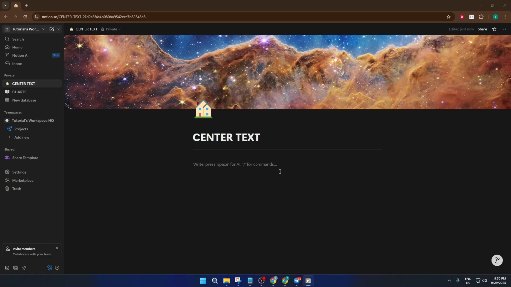Now, here's the thing. You might have already searched the Notion menu for a neat center button, just like you'd see in Word or Google Docs. But in Notion, that doesn't exist, at least not natively. Don't worry. There's a clever workaround, and it only takes a few seconds to master. All you need to do is use Notion's equation block as a kind of secret tool to center your text. Sounds technical, but I promise it's quick and easy.